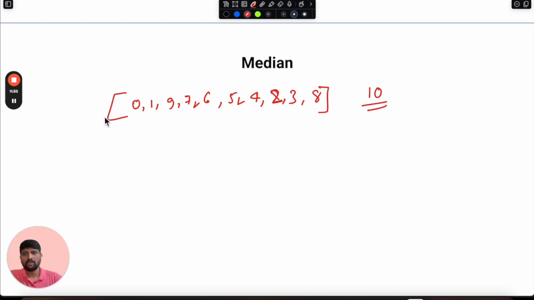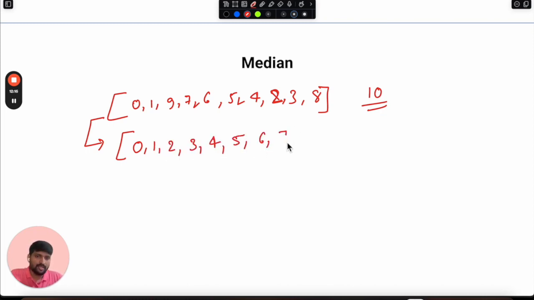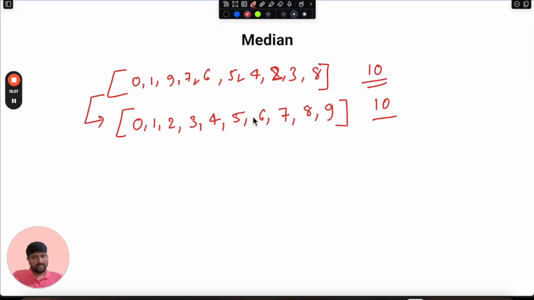What exactly will we do? We will first have to arrange the data in ascending order. Please remember, this is very important. We always forget to execute this step. So if we arrange it, it becomes 0, 1, 2, 3, 4, 5, 6, 7, 8, 9. These will be the 10 samples after the arrangement. Now, in any data, this will be the first step.